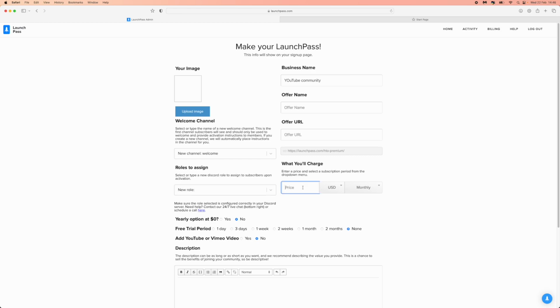You could charge, let's say, $100 US, you could charge 1,000, you could charge pretty much whatever you like. For example, if we put in $100 US, click on the drop down menu and you can choose from these currencies right here. And then you can choose between these durations. So you've got annual, semi-annual, quarterly, monthly, weekly, and a one-time payment.